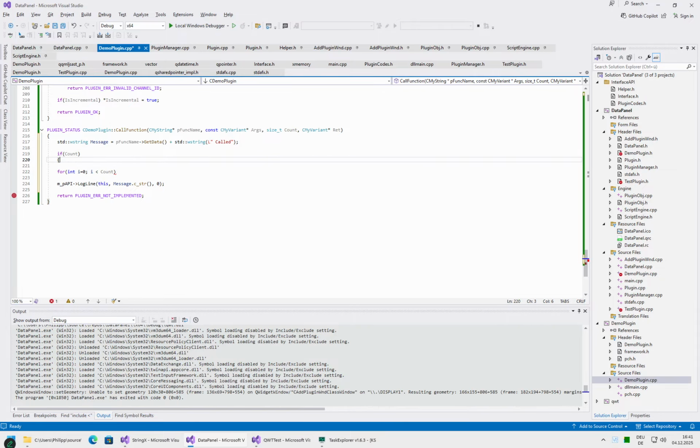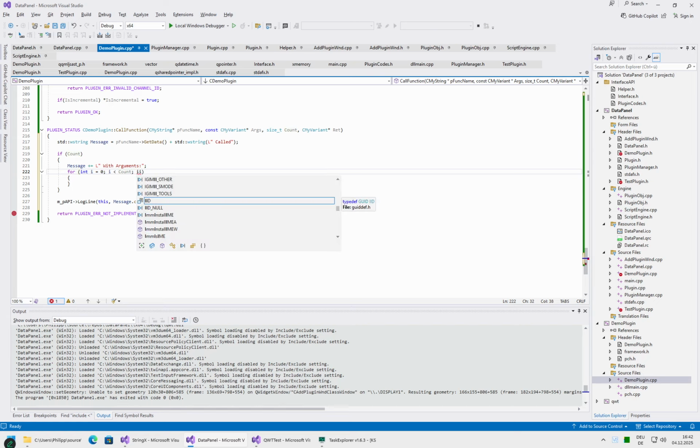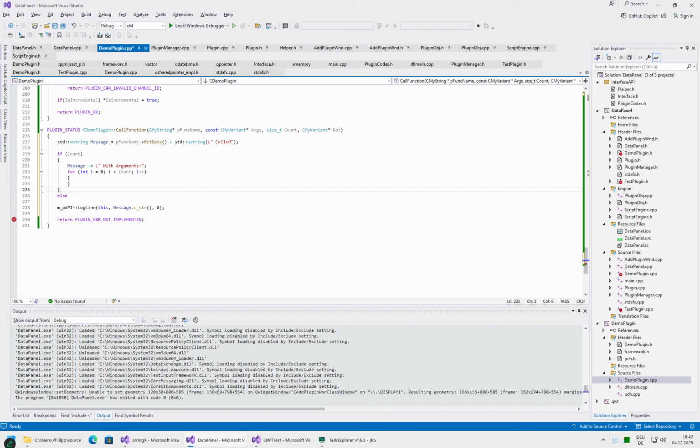If count, message plus equals L space with arguments double point. No, let's do it like this. With arguments, then we have our loop that prints arguments. This is not complete. Plus, or else, without arguments. Without arguments. With arguments. Little oops. Without.